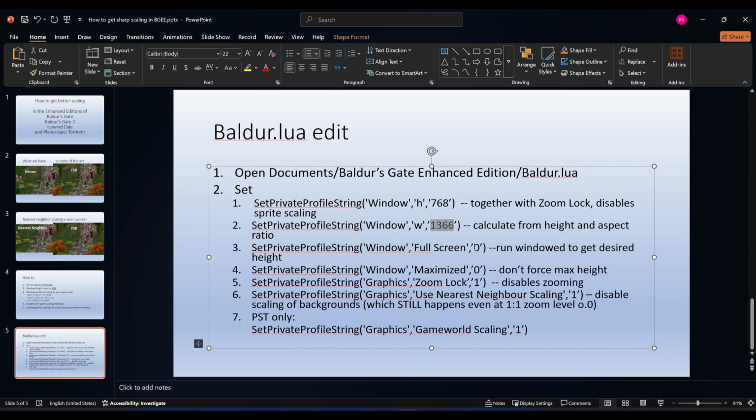We're going to set this to not run full screen. We want this windowed, and we don't want the window to be maximized. We want it to be at the height that we specified. Then zoom lock will be at 1. This disables the in-game zooming, which I thought would disable all scaling, but it doesn't actually disable it.